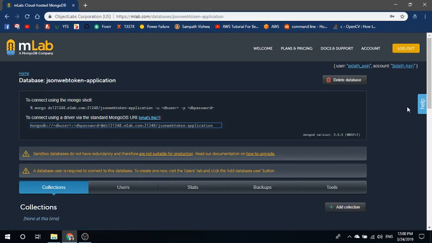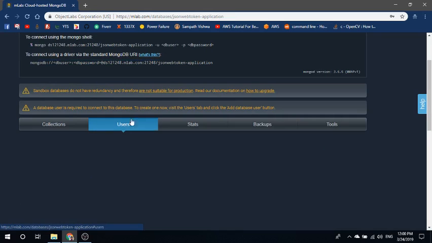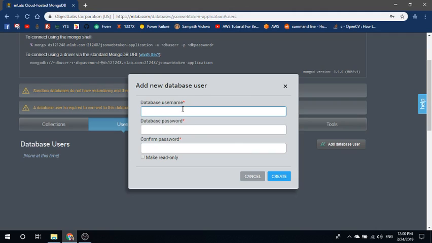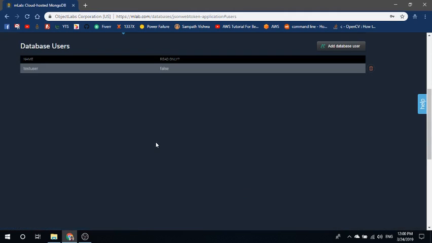In order to access this one, first I will need to create a user. So click on this users tab and click this add database user. Here I will need to add the username for this user. I will create this test user, and I will need to specify the password as well. So I will enter testuser123 and re-enter testuser123 and click this create button. So it will create a new user to access this database now.